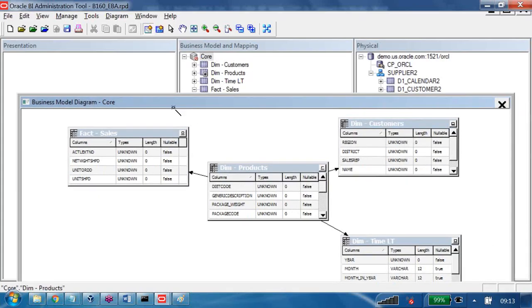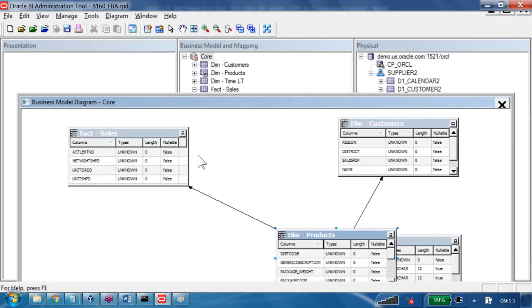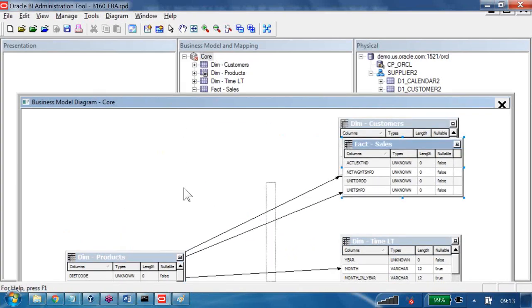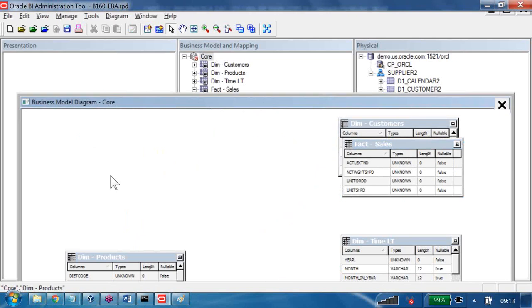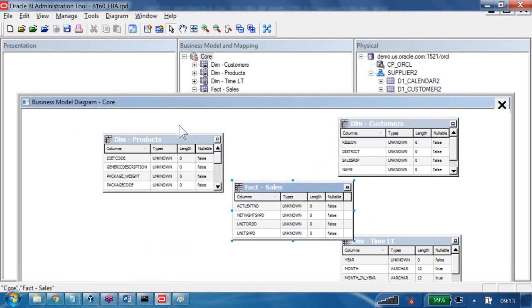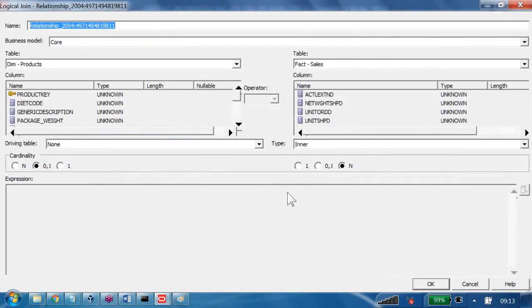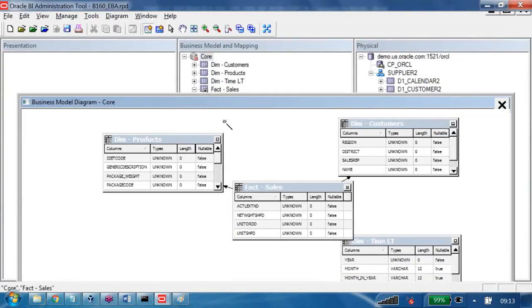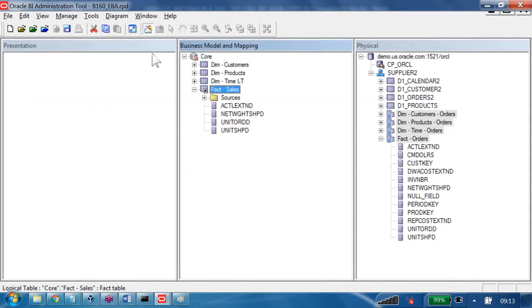Let me go and try to delete this one. I am deleting all the things. Now I want to join it. Let's go for a new join. Okay, now close this. Now we understand this is the fact table, these all are dimension tables. Am I clear? Right.